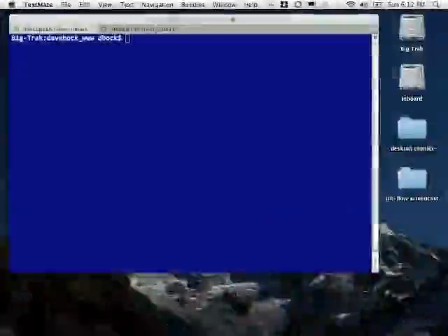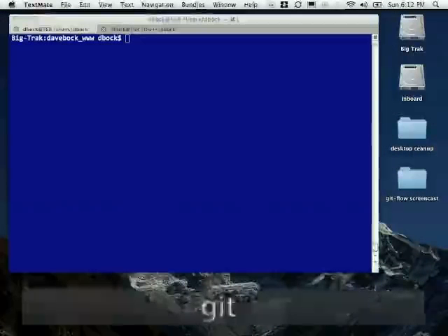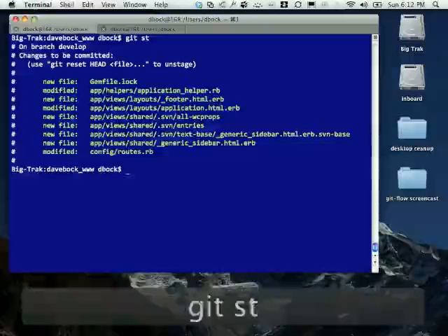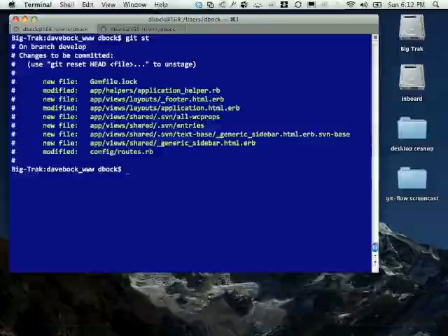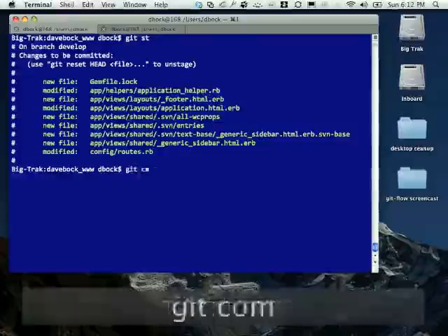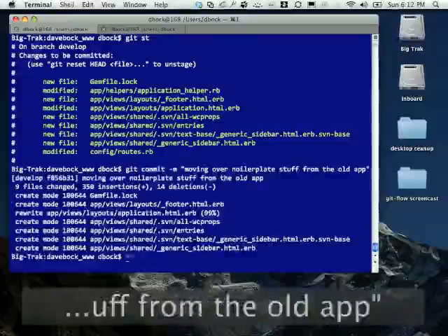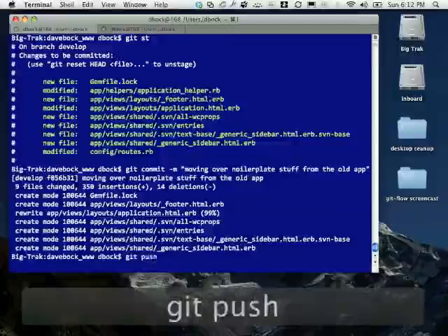And we're back, and I've done a little bit of work while we've been gone. So I have a few new files and a few modified files, basically copying over some boilerplate from the old application. I'm still in my develop branch. Let's go ahead and commit this stuff. And I'm going to push that up to GitHub for the world to see.